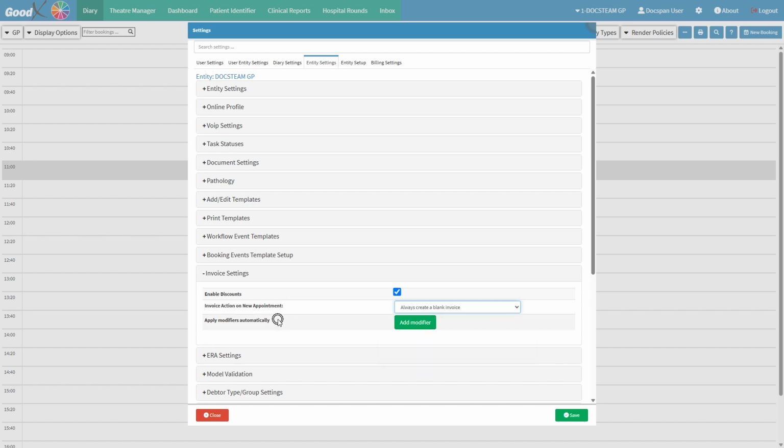Next, let's set up automatic modifiers. Modifiers will only apply when billing codes that support modifiers are used, so be sure to enter the correct billing code, otherwise the modifier will not be effective. In most cases, automatic modifiers are only available to certain entity types like surgeons, anesthesiologists, hospitals, and day clinics. Click on the Add Modifier button to begin.